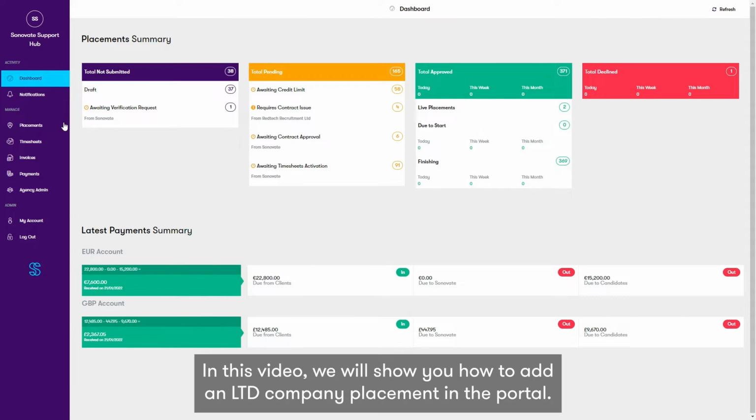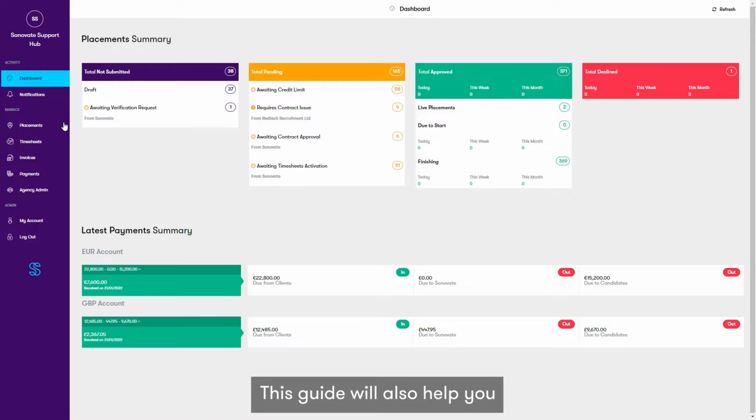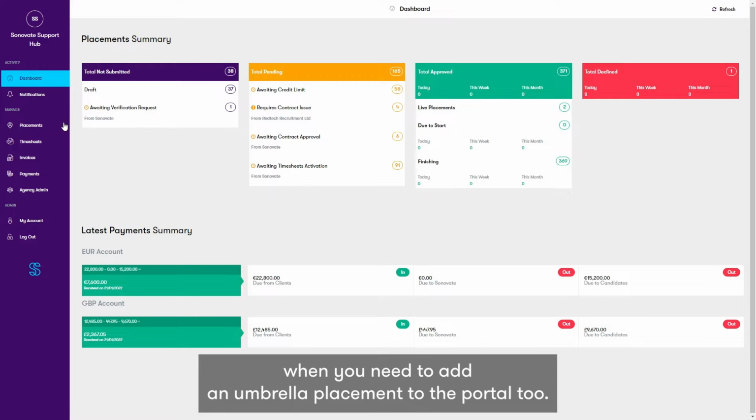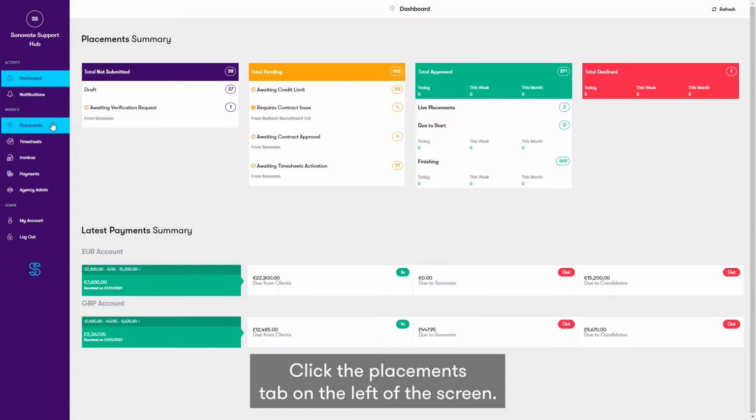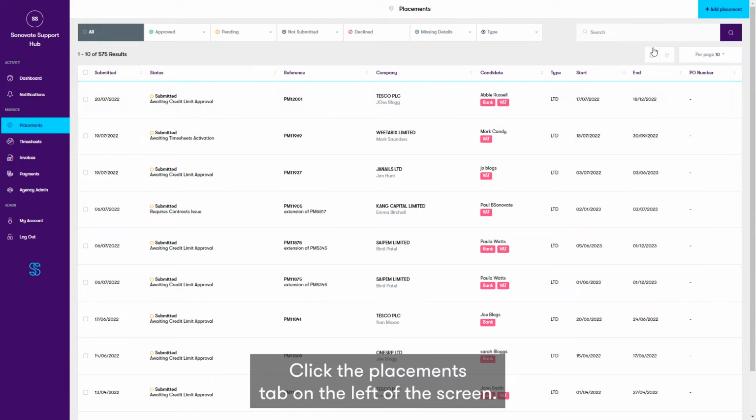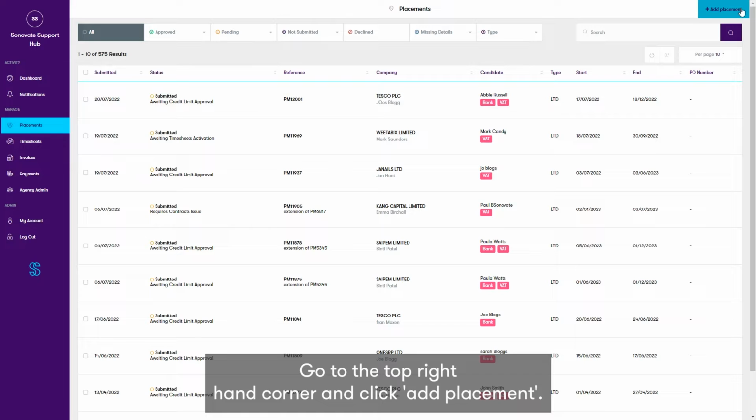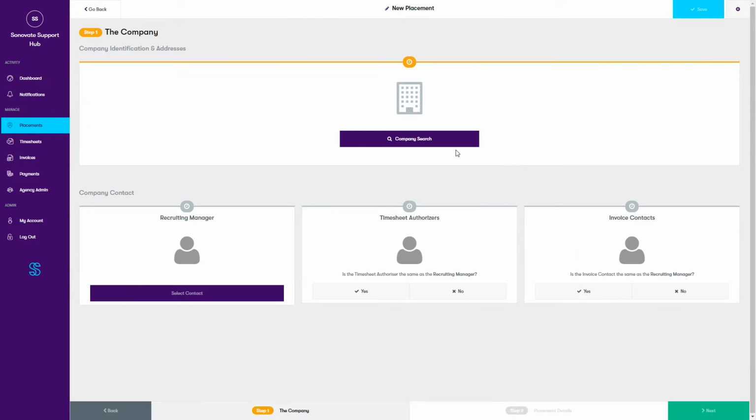In this video, we'll show you how to add an LTD company placement in the portal. This guide will also help you when you need to add an umbrella placement to the portal too. Click the Placements tab on the left of the screen. Go to the top right-hand side of the page and click Add Placement.